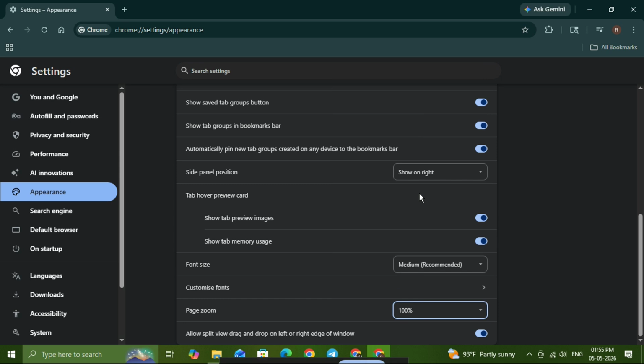If a specific website still looks zoomed in or out, you can also use the browser shortcut Ctrl and 0 on Windows or Command and 0 on Mac to reset that page's zoom instantly. But for a full browser reset, changing page zoom in Chrome settings is the best place to start. Once you've set it back to 100%, you're done. Your Chrome zoom is now reset, and browsing should feel normal again.